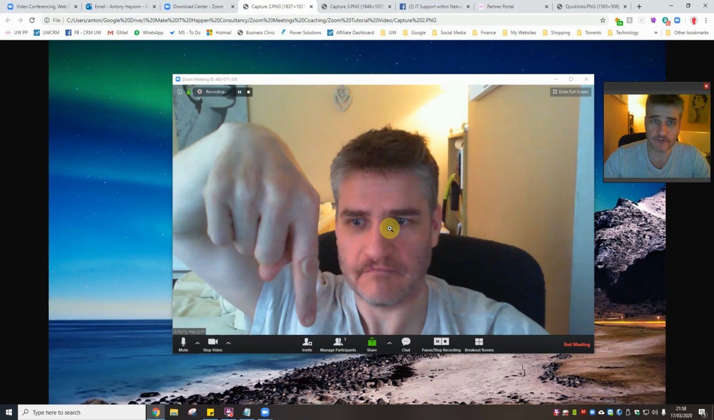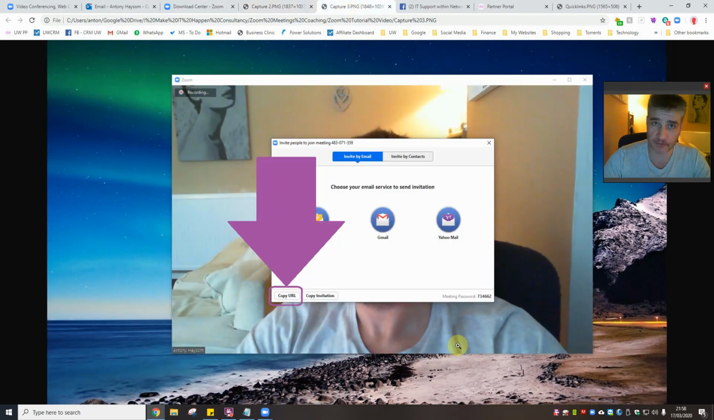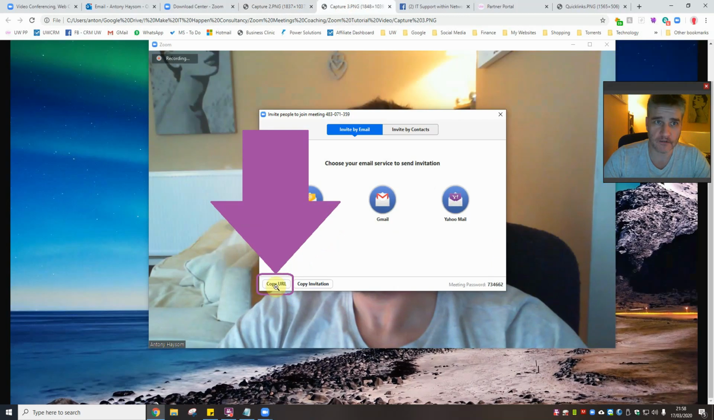Okay, so that's what you'll face, not my face, but your face. Now, as you move your mouse around the screen, you'll see this bar appear at the bottom, or it might stay there permanently. What you're going to do is click that invite button. Once you click that invite button, you'll then get this screen come up. All you would then do is just click on that copy URL button.